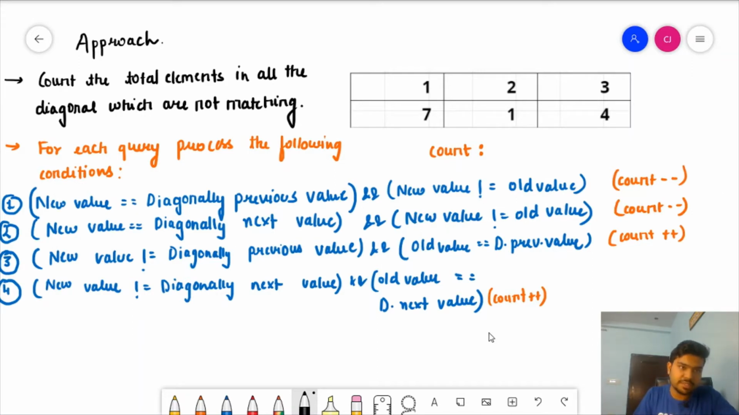So the first step will be to identify those elements, and if there is any update on that particular element, then we'll see whether the matrix will be good or not, right? So the first thing that will strike our mind is to identify those elements which are not making the matrix good. Step number 1 is to count the total elements in all the diagonals which are not matching.